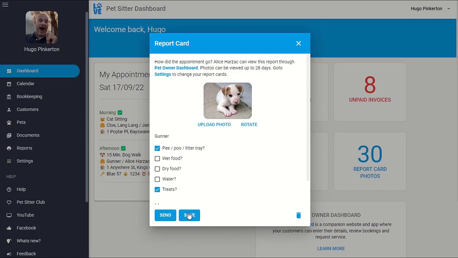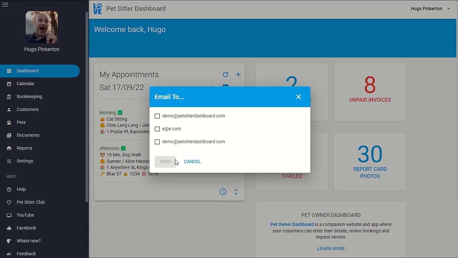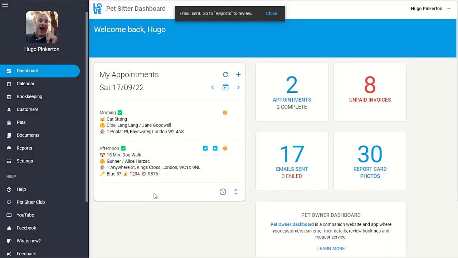Now I could save this. You can also delete this report card, but I'm going to send this to the customer, and this will send an email to the customer.